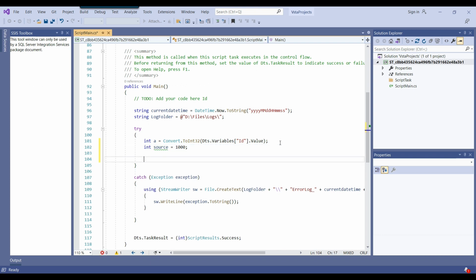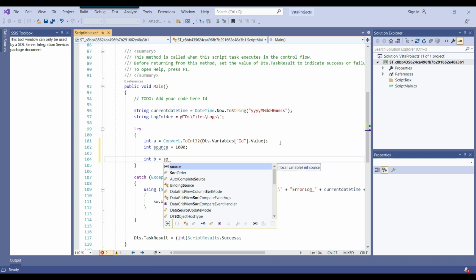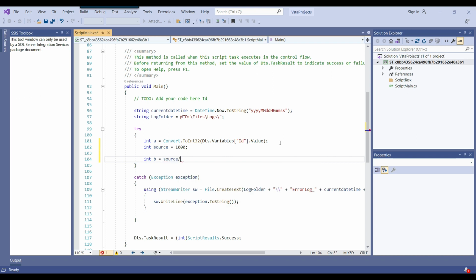Okay, and then I will declare another variable and I will call it b, and b will be source divided by a. I can actually call this a with the id, because this is the id, so that we won't get confused. Now what we will do is divide this 1000 with the id that we will provide from the SSIS variable.